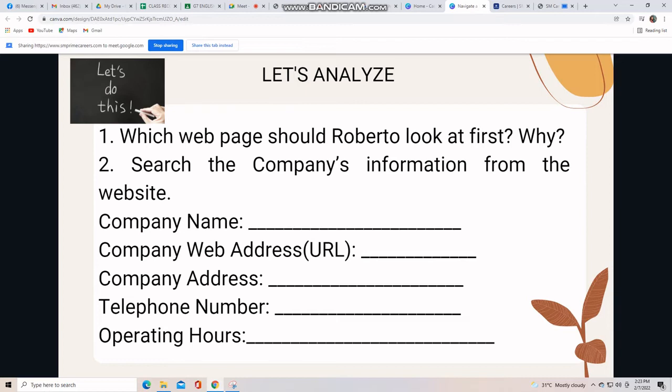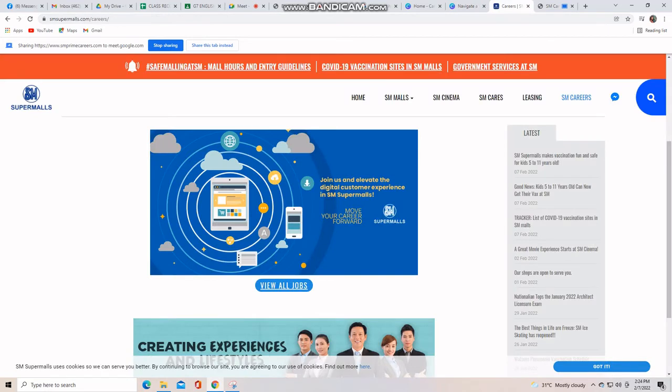Company web address or URL. Okay, we will go back to the web page of SM to know the company web address or URL, company address, telephone number, and operating hours.